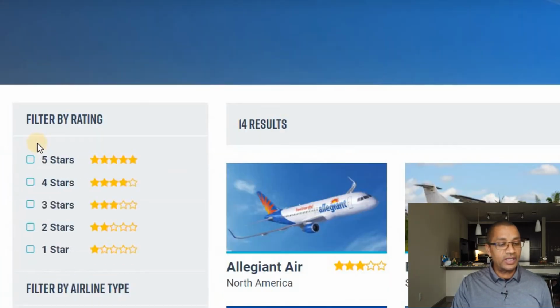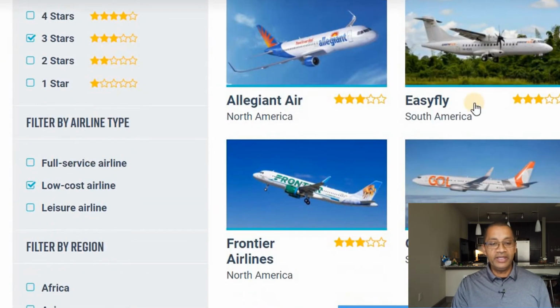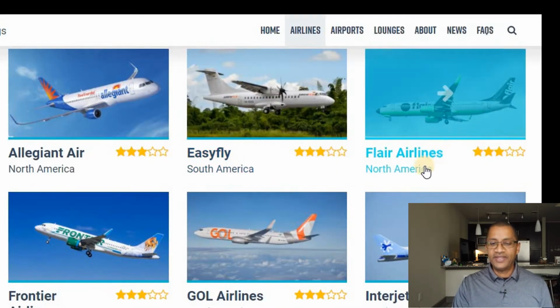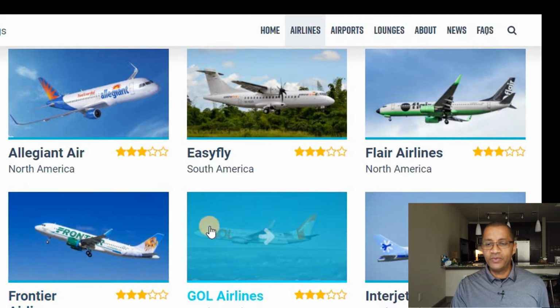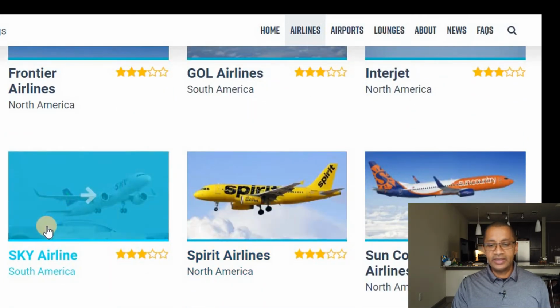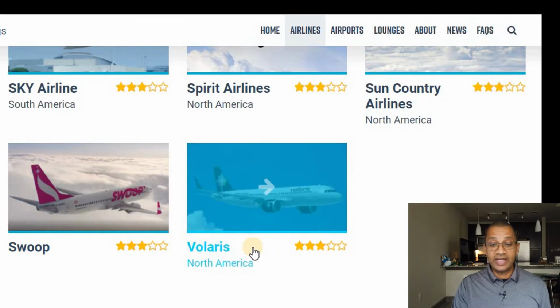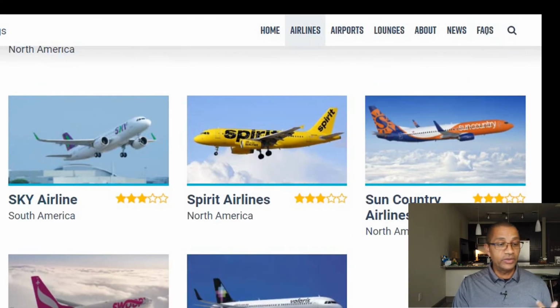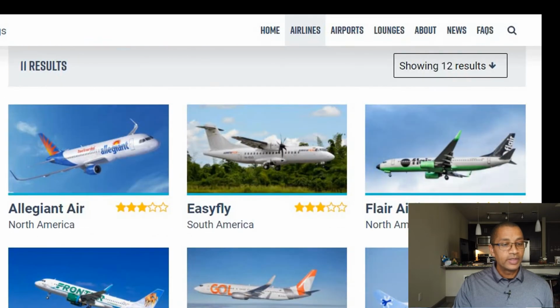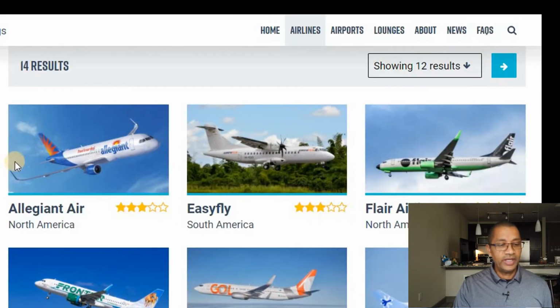Let's jump from 4 stars to 3 stars. I have a good feeling that's where most of the airlines are going to be. Allegiant, EasyFly, Flair. Some of these airlines I've never even heard of. Who the heck is Flair? Frontier, Jet Energy, Spirit is on there. Okay, Swoop, Volaris. I just found out what Volaris was earlier too, going to Mexico. So let's see who's a 2-star. Man, because you can't make 3.